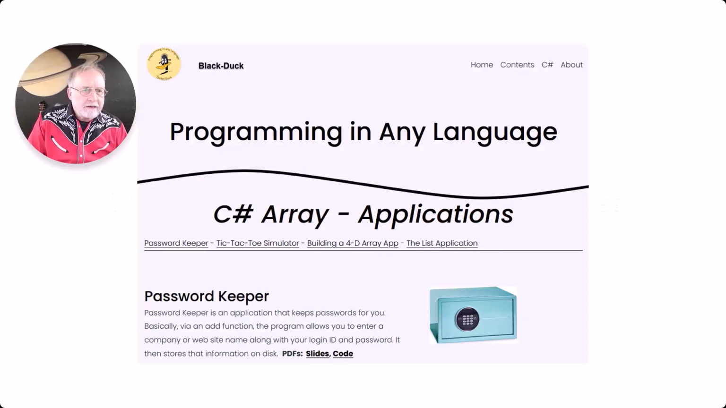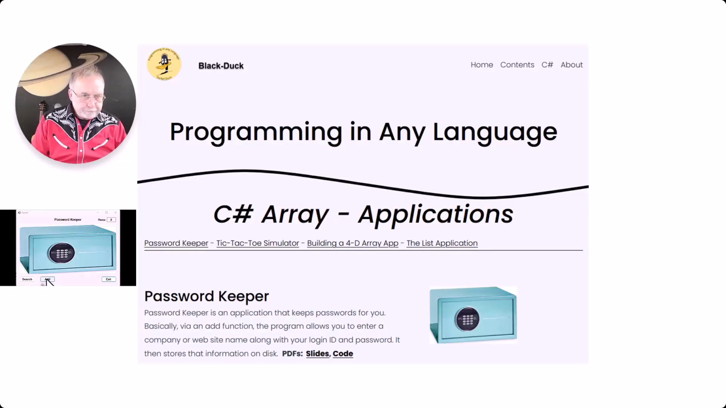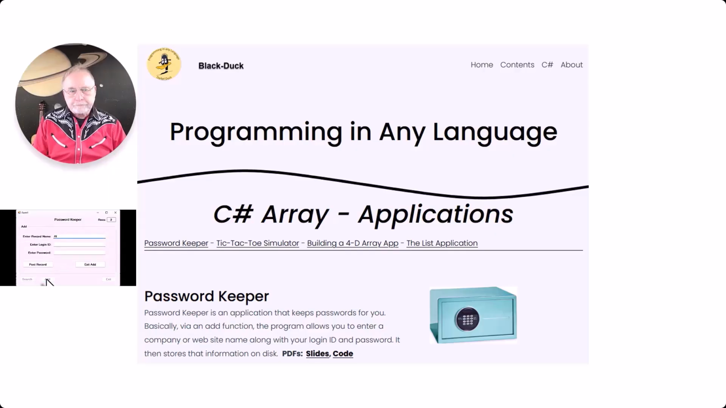Now, what we're going to take a look at is, if you go back to the Programming in Any Language website, in the array section, there's an application called the Password Keeper. We did that a while back. If you haven't done that, take a look at it. If not, we're going to bring it forward and then add it to the class section here so we can update this particular program. This program is basically a password keeper. It allows a user to track passwords for companies, the login ID, and the password that that person might be using in any case.